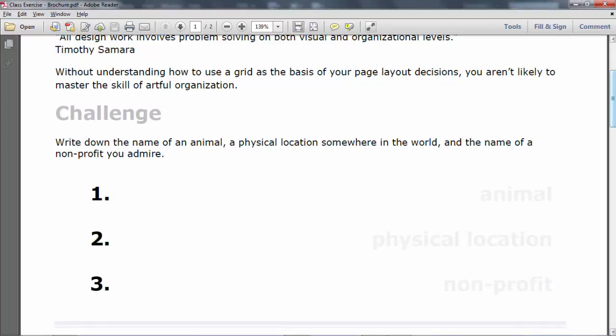So your challenge here has 3 pieces. Number 1, I want you to write down the name of an animal, and you're going to pick whatever animal comes to your mind. Number 2, a physical location somewhere in the world. So you're going to write down, again, whatever comes to your mind. And the third piece is the name of a nonprofit that you admire. So with your animal, your physical location, and your nonprofit, you combine those 3 creative brainstorming elements, and you're going to put that together to build your brochure.